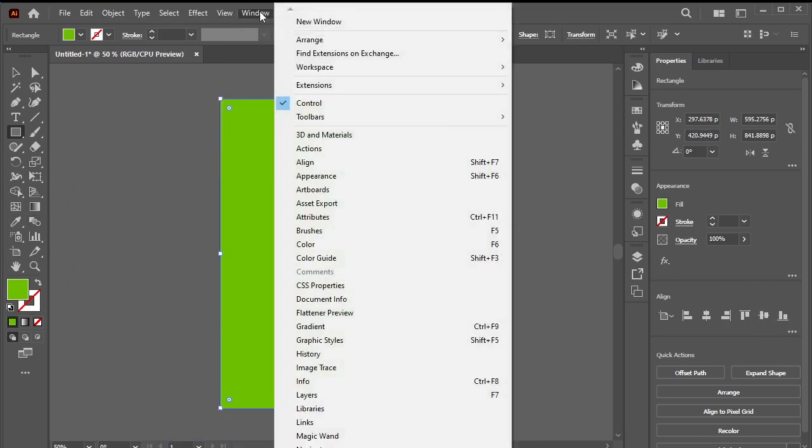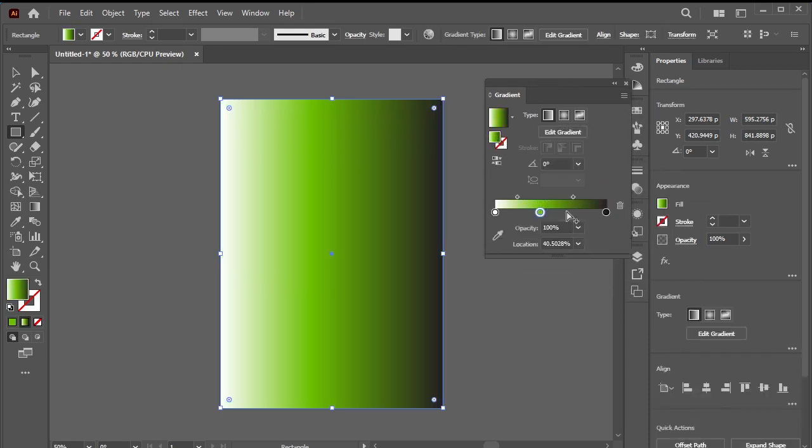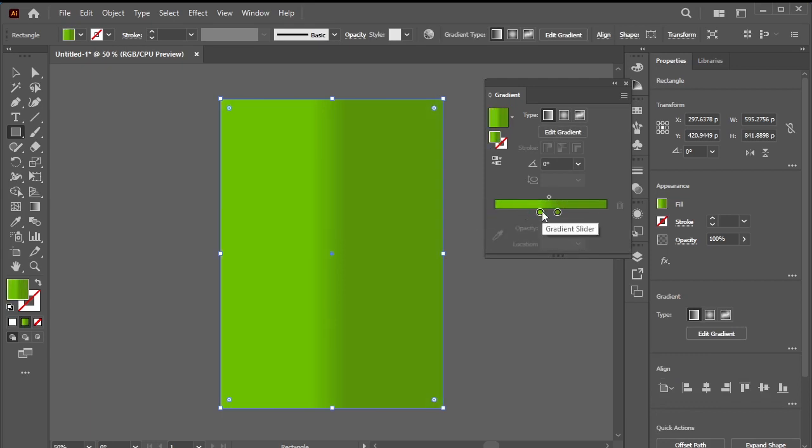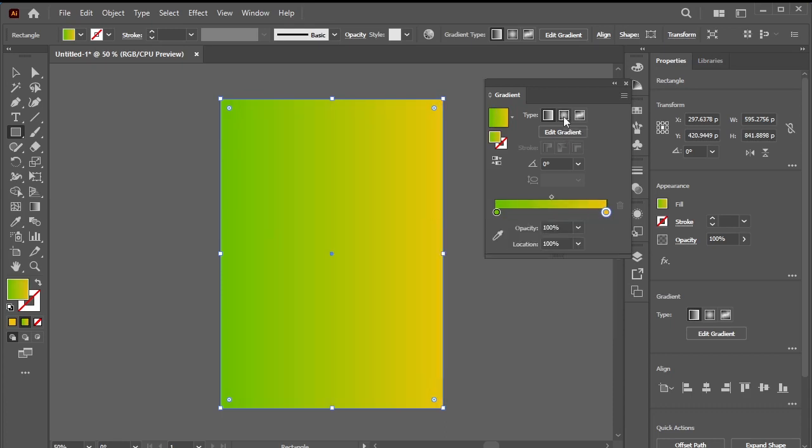Now, let's give it a gradient. Go to Windows and search for Gradient. Choose a greenish-yellow gradient. Make it orange-yellow and set it to Radial Gradient. Swap the colors so that yellow is in the center and green outside. Adjust the position and values of the gradient to your liking.